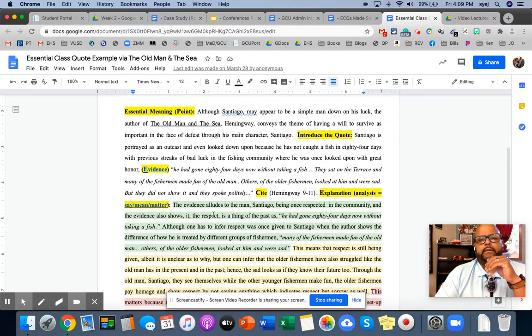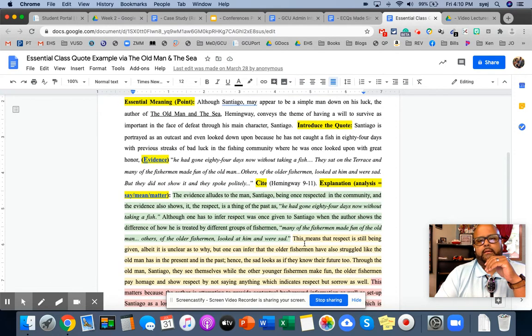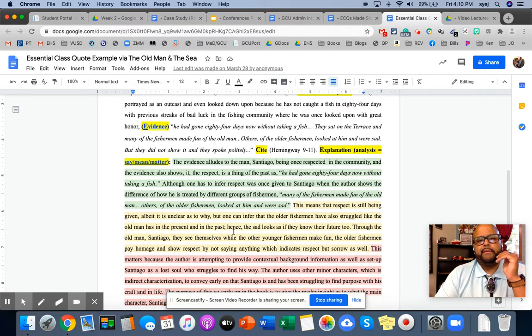So again, here in the say portion, I'm saying how this evidence supports my point. In the mean, I'm interpreting this evidence that I've just used. And in the matter, I'm telling you why this evidence is significant, not only to the point, but to the book in general or the piece of text that we've just read.